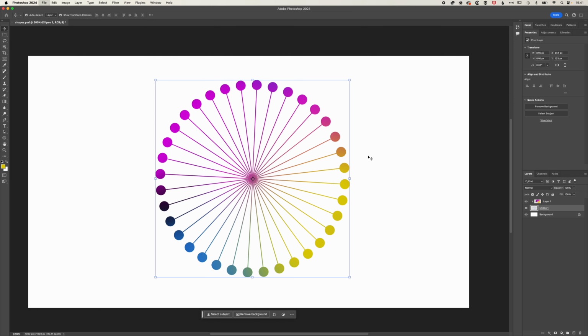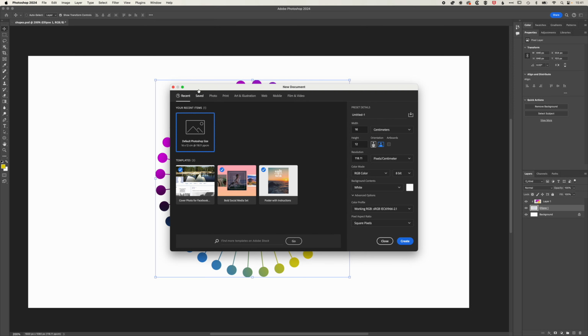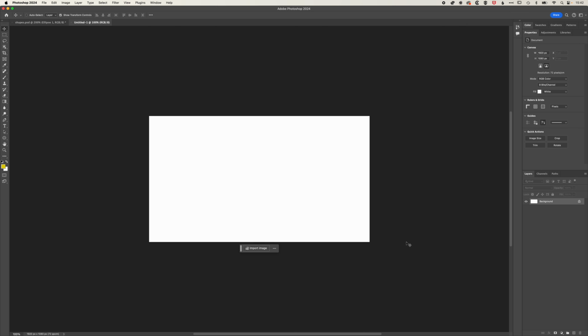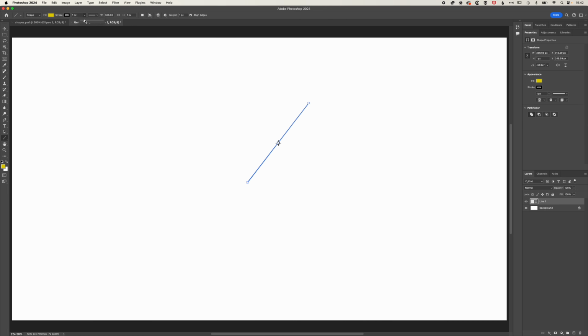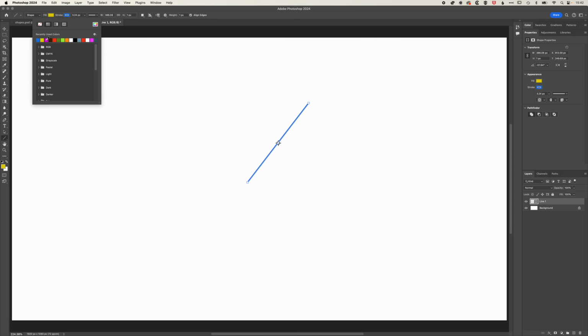So if we create a new document here, just to show one more example of this, we'll create custom pixel dimensions. I'm just going to go for 1920 by 1080 and a resolution of 72 pixels per inch. We'll click create. Just going to use Command and 0 to zoom right in, or Control and 0 on the PC. So now we'll draw the same kind of shape. I'm going to grab my line tool. We'll draw this out. Again, we'll increase the width of that. I'm going to change the color to the blue again.